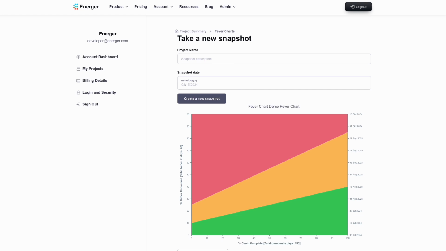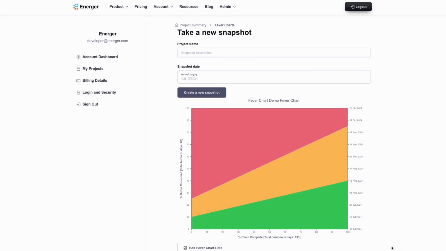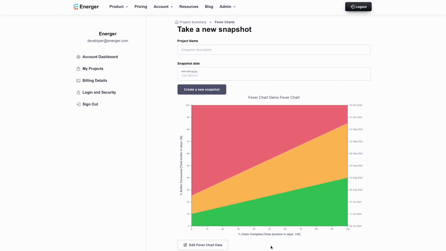The x-axis of this chart represents the percentage of your project that is complete. It can be the critical path or critical chain. The y-axis shows the percentage of your total buffer that is consumed.